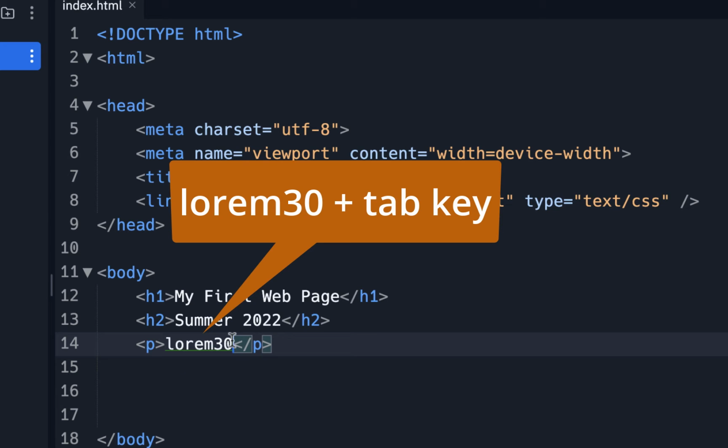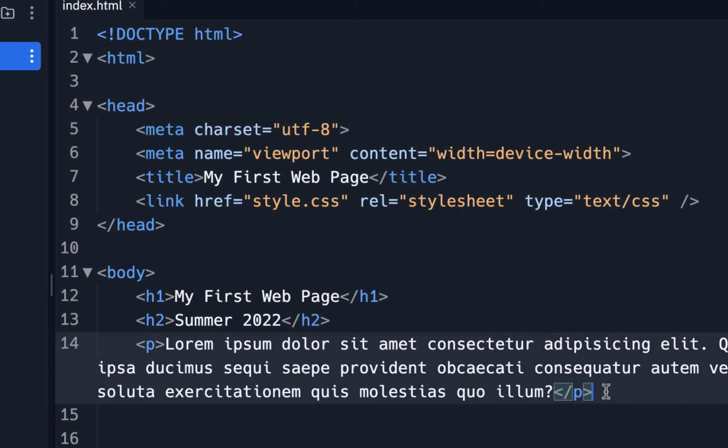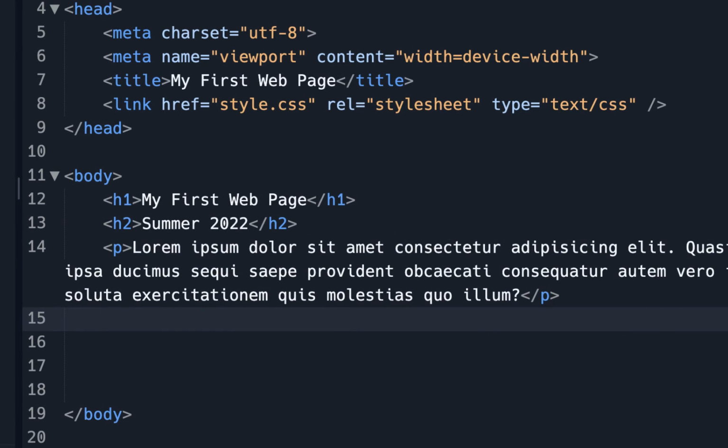And I'll type that, and I'll hit tab. And there it is. And then maybe I'll do another one. I'll hit return. I'll do P. Now, you can do a whole bunch of stuff at once, but I'm just doing this separately so you learn how to do it. So I'll do P tab. And that makes the opening and closing tags.